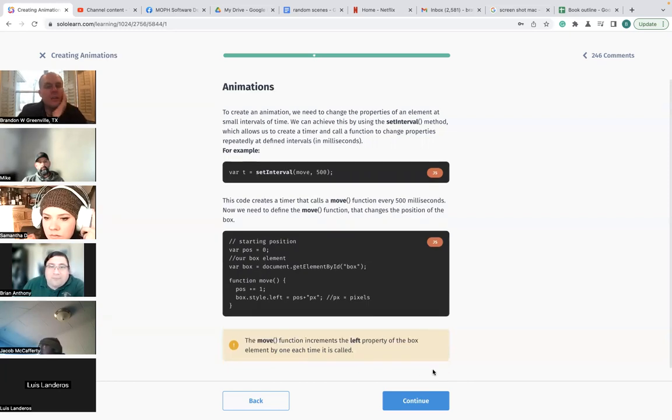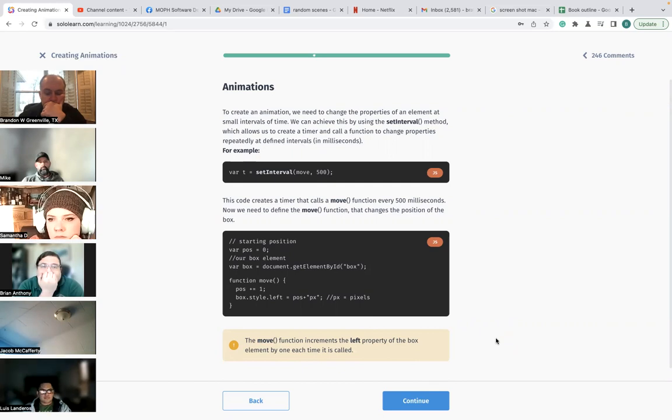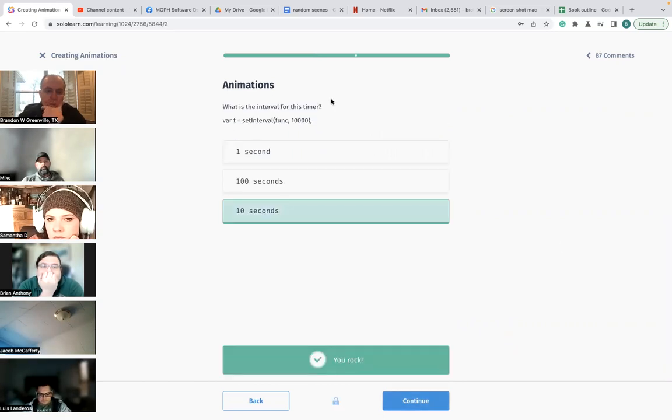Okay, take a second and answer the next question. Okay, what's the interval for this timer? 10,000, which is going to be 10 seconds.